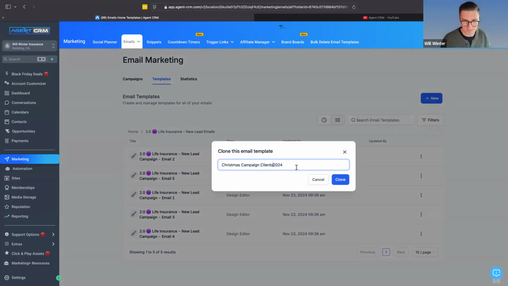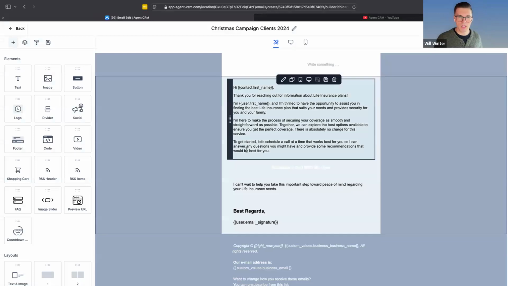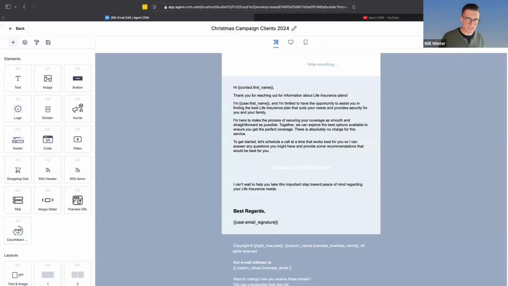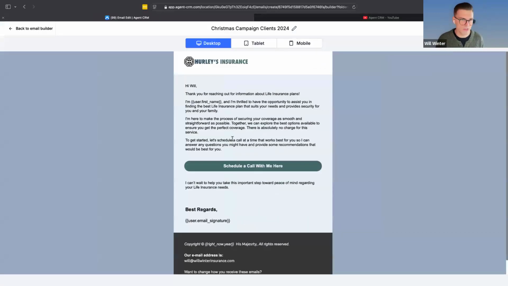Client. Maybe we're going to focus on one. Now, some of you are like, no, I want to send it to everyone. Great, awesome. Christmas campaign clients 2024. That's what I'm going to do for this example here. So I've copied the template, and you can see it doesn't look good until I hit preview. Awesome. So we've got a template. I'm not going to accidentally overwrite emails. You can see on the top, Christmas campaign 2024.